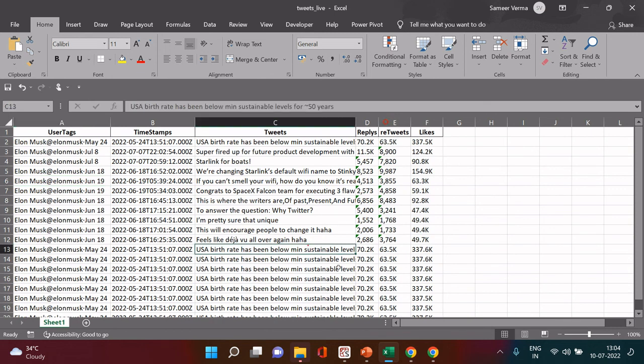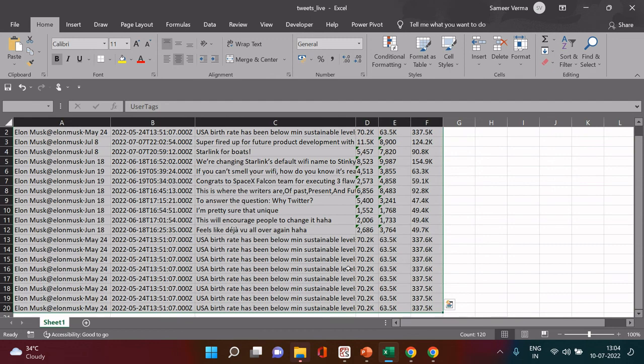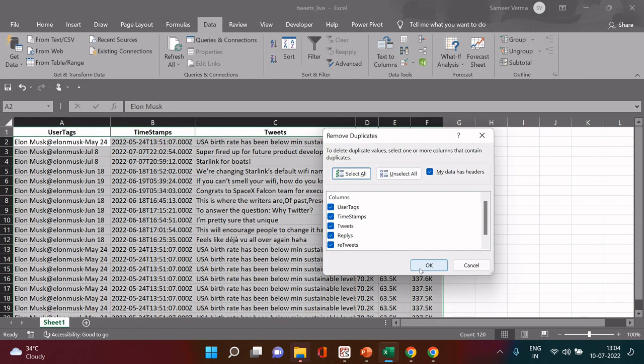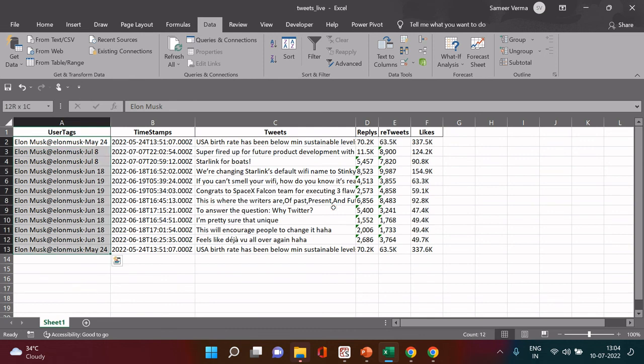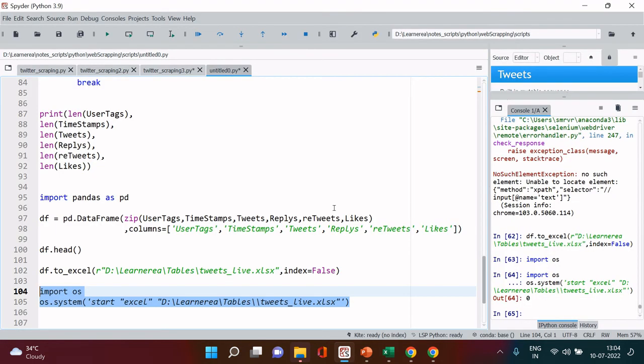Okay, so if you see over here, this appears to be the duplicate item. So what we can do is we can just remove duplicates. Let's just see, all the duplicates are removed. You see how simple was that, removing the duplicate? That's why I was not doing it in the script. So you see, these all are the tweets which we have just extracted for Elon Musk. Now enjoy the time. This is how we can do the extraction of all the tweets.